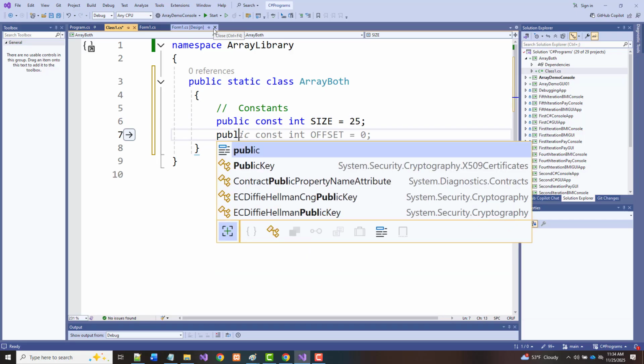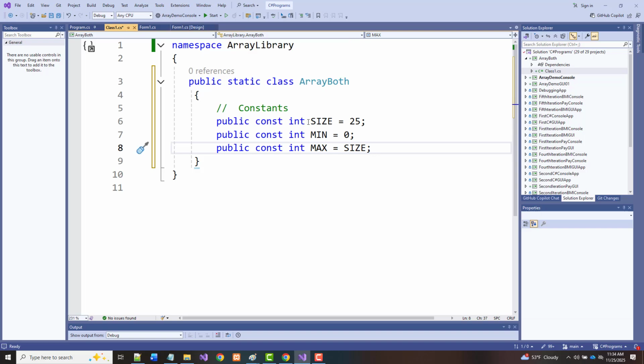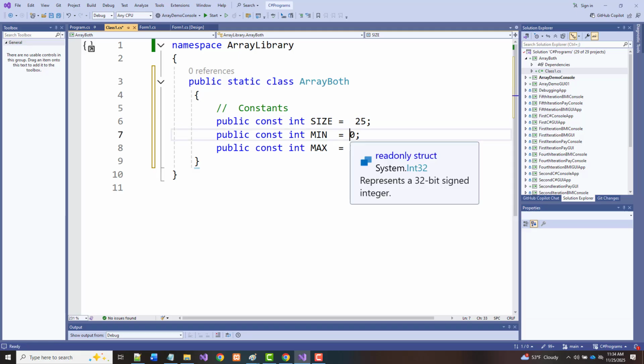We'll have a public const int, let's just call them min and max. So min will be equal to 0, and max will be equal to 100. Now, could we have used the same names that we had? Of course we can. If we wanted to use min test score and max test score, yes, we could have done that.